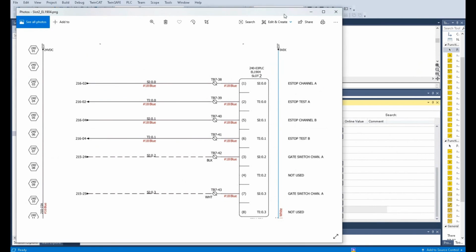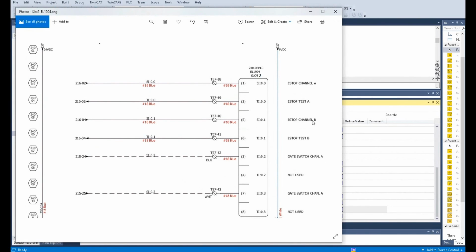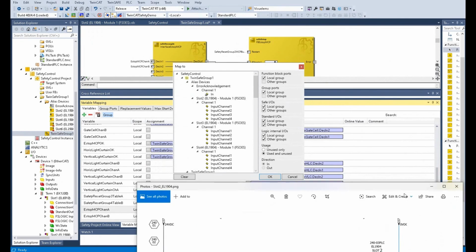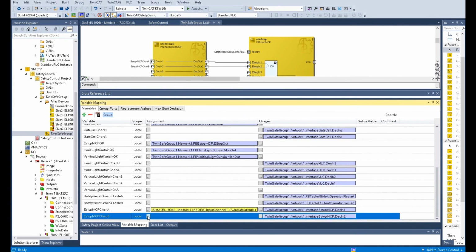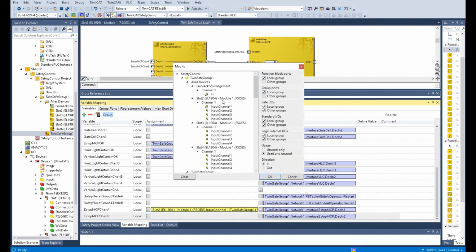And if we recall, following the electrical join, the EStop channel A and B are connected with slot 2, the first and the second channel. So following this, let's connect. Here we need to connect the slot 2 channel A. That is the input channel 1, which connects to channel A. Click. And next, channel B, we select slot 2, channel 2.